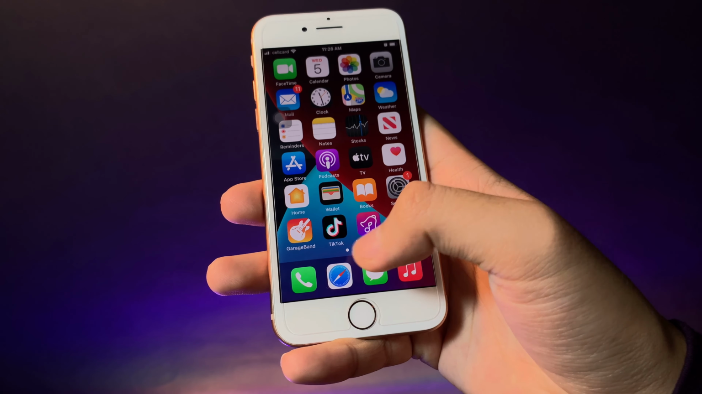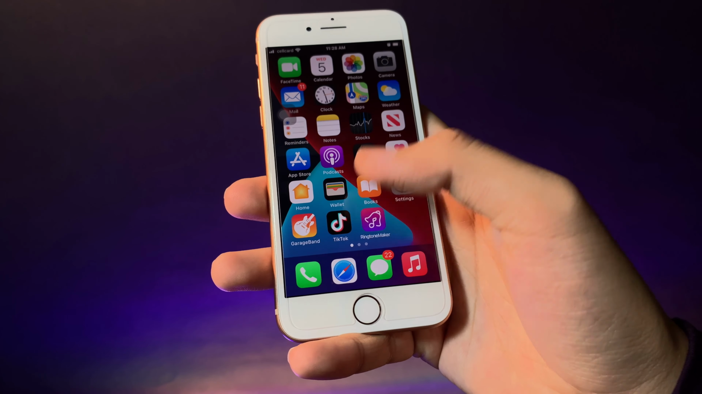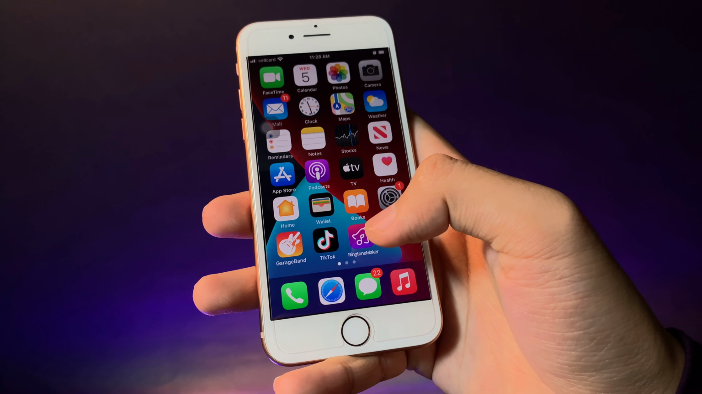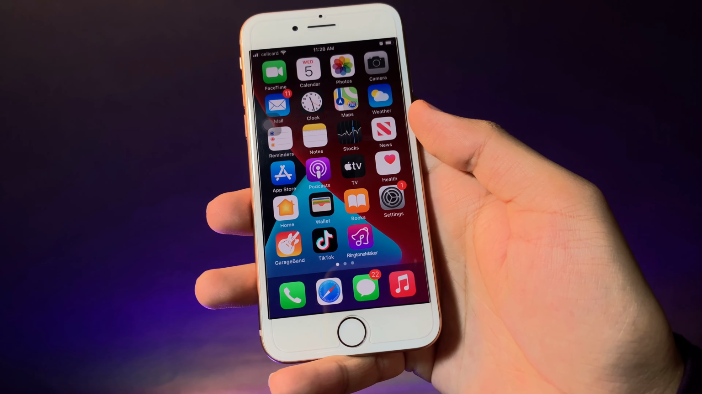So first, you need these three apps. The first one is GarageBand. The second one is TikTok itself. And the third one is a ringtone maker. All of them I also include the link in my video description.